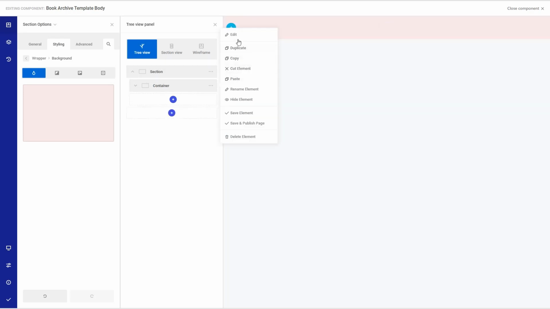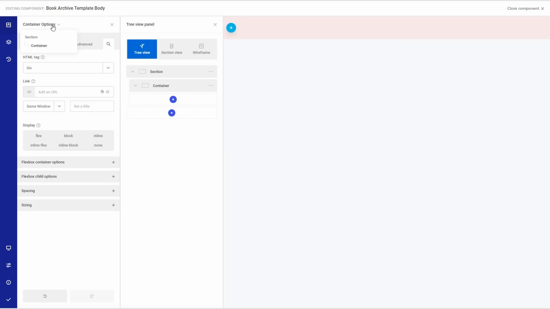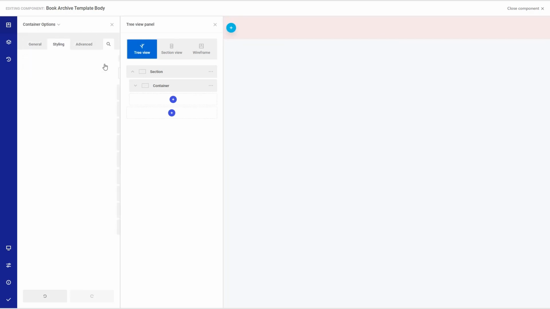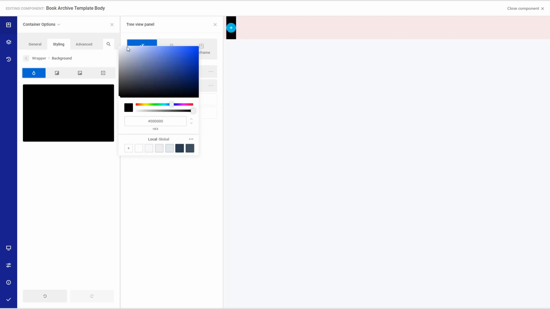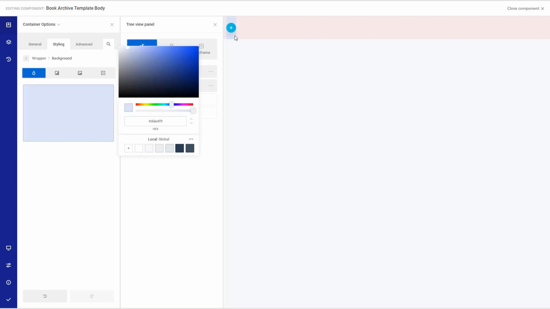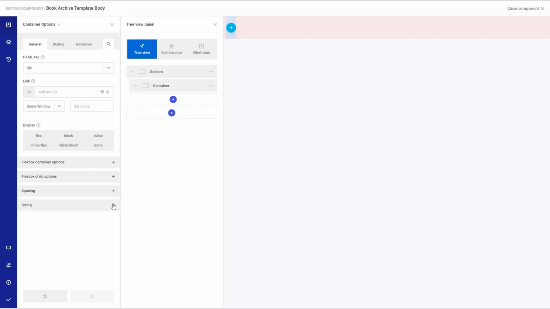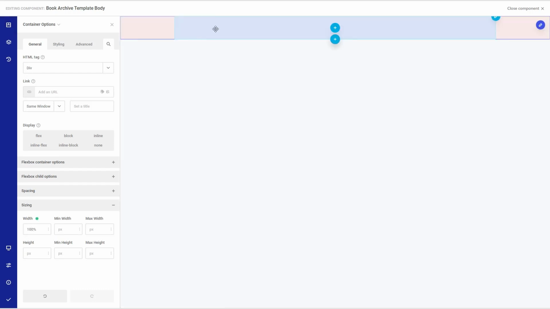And now let's edit the settings of the container, and let's give this a different background color. Let's say a very light blue. You notice it's not coming out full width, it's kind of small there. So let's go to the size, change it from pixel to percent and say 100%. So now we see here's our section, here's our container inside of that.